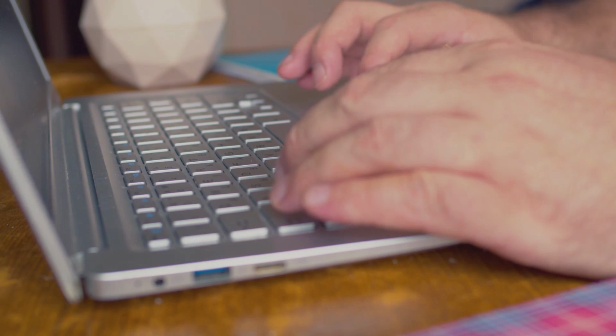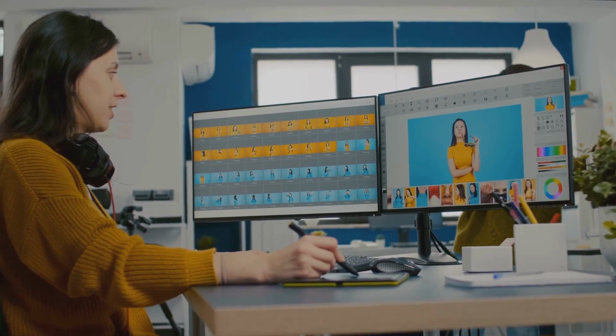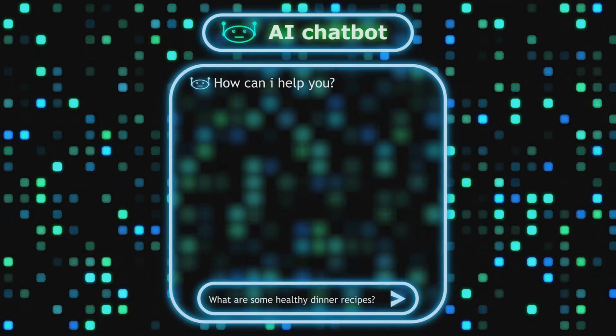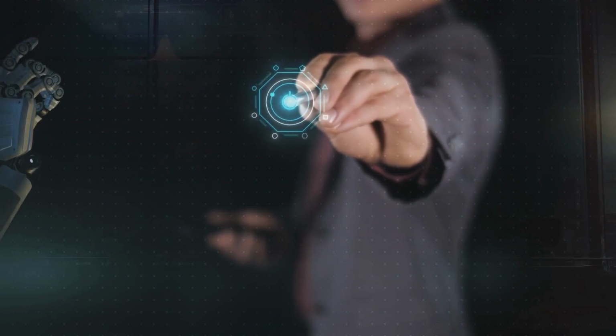Now, let's get our hands dirty and learn some essential Midjourney commands. The most basic and important command is /imagine.